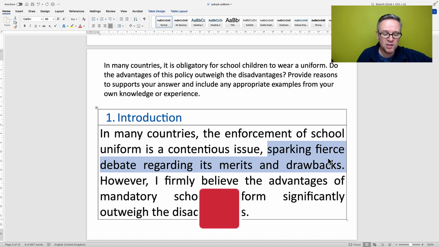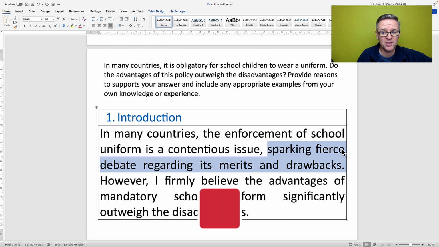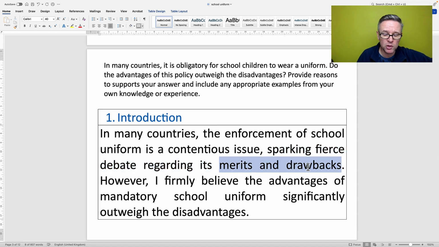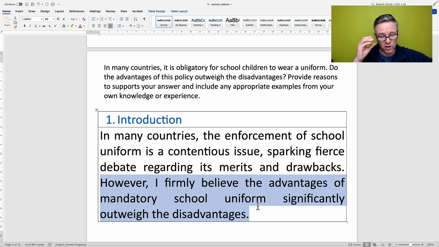To spark debate is a collocation, so you can use that. And if you want to say that the debate is very passionate, you can say fierce debate. That's also a collocation. Now, I have used merits and drawbacks to mean advantages and disadvantages so that I'm not repeating those words. However, I firmly believe the advantages of mandatory school uniform significantly outweigh the disadvantages. So I'm stating my point of view, what I will be arguing in this essay.